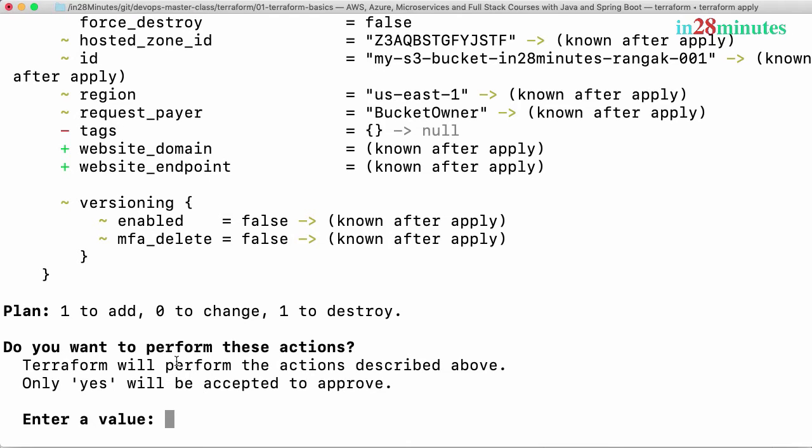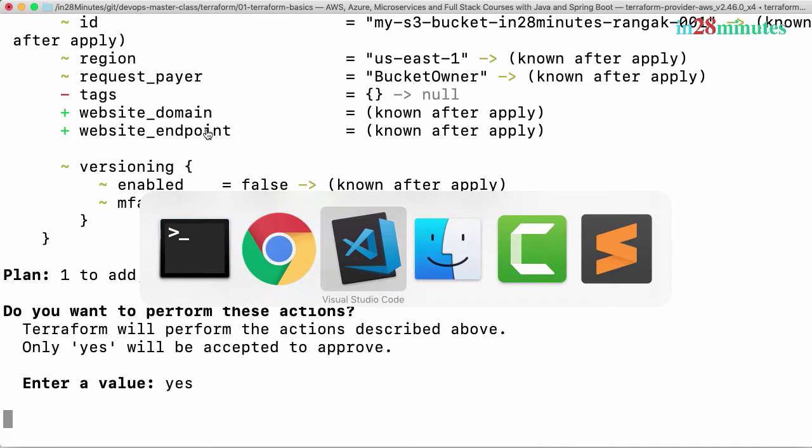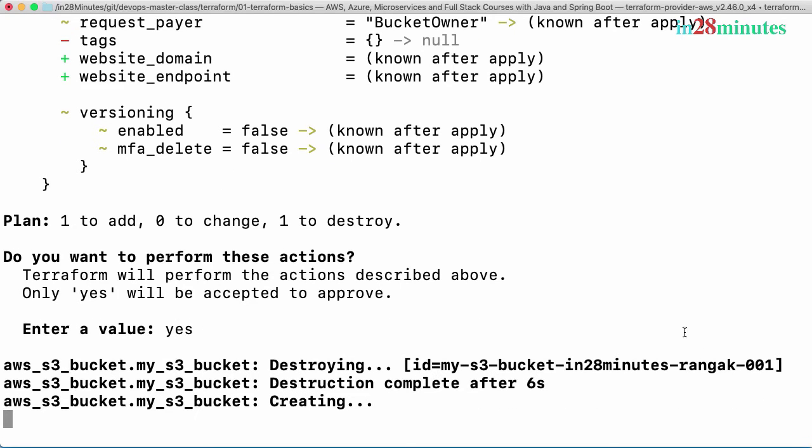So what we'll do in here is go ahead and say yes. So let's see what would happen. What it would do now is delete the old bucket and create a new bucket with the new name. So it's destroying the old bucket which had the name of Ranga K001 and it would create one with Ranga K002. So it took about 6 seconds for destruction. I think it would take about 30 seconds for creating it.